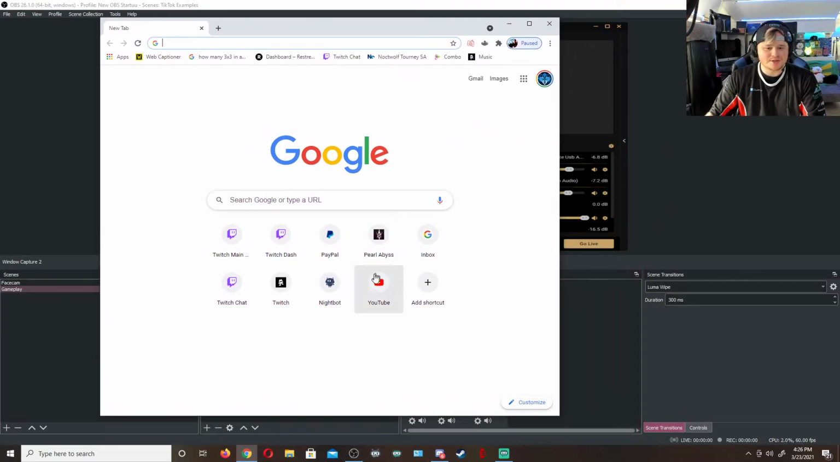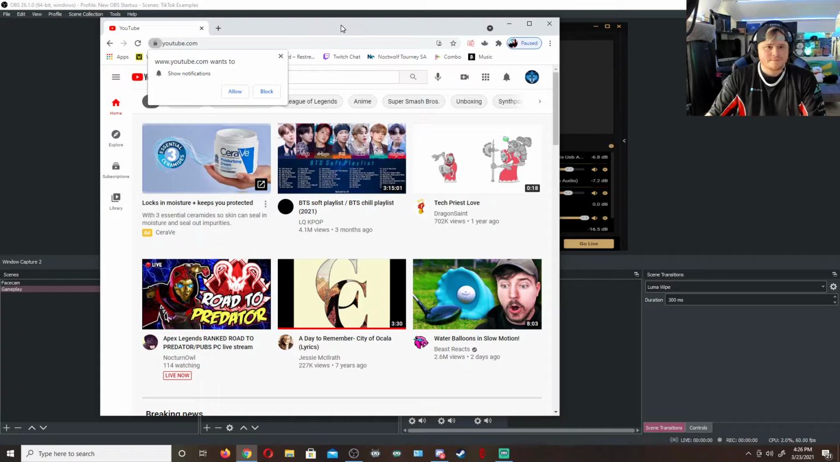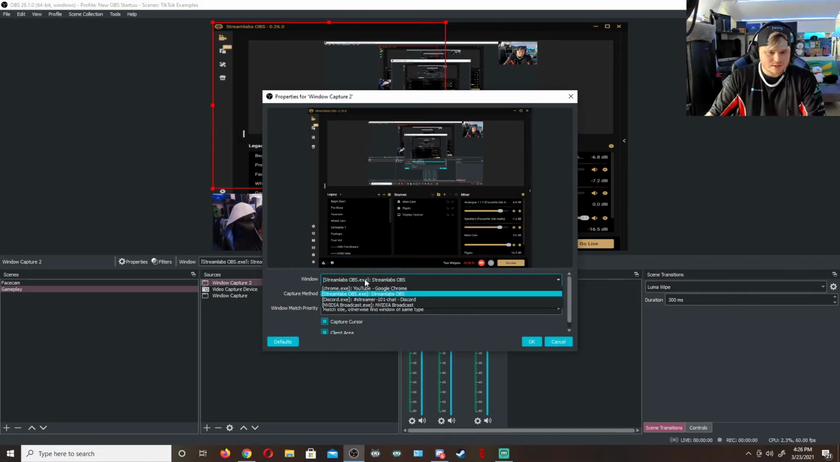Let me open up a browser. Let me go to YouTube real quick. Let's say I want to show a YouTube video. What I can do is go over to this second window. You look right here, there's this little bar. This little bar lets you on the fly swap what window your window capture is using. You can click that. Hold up. It's not showing up. There it is.